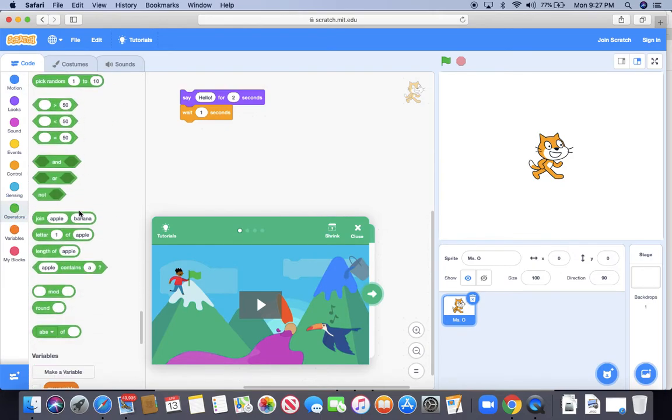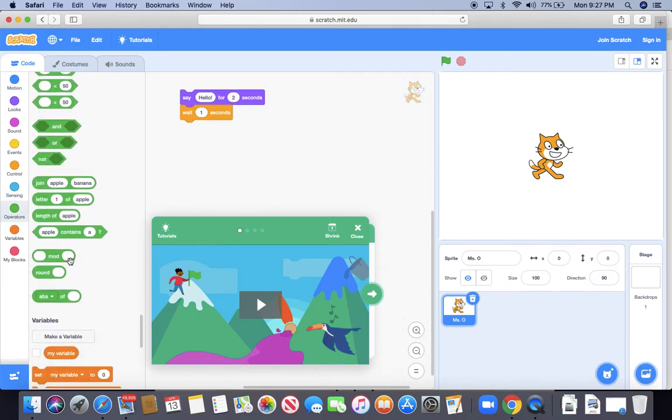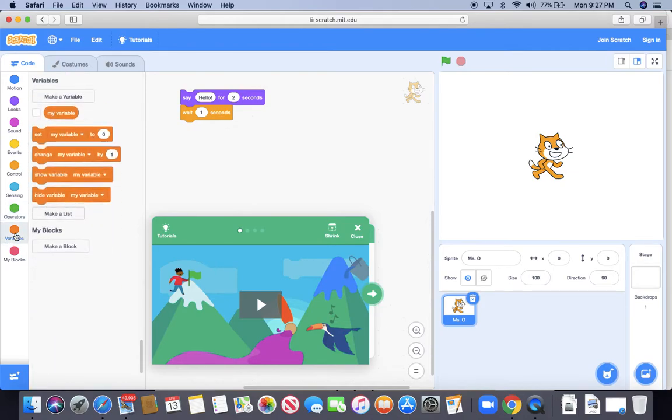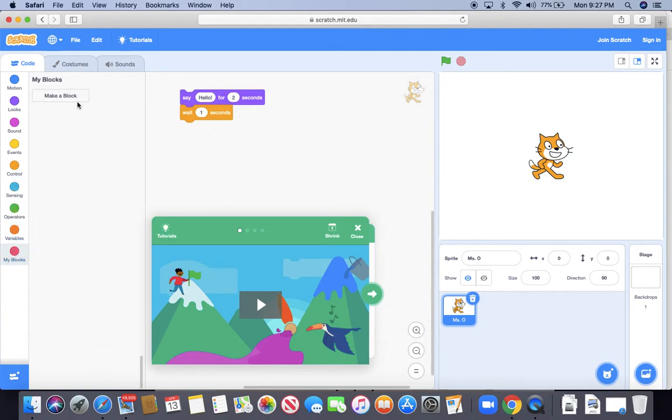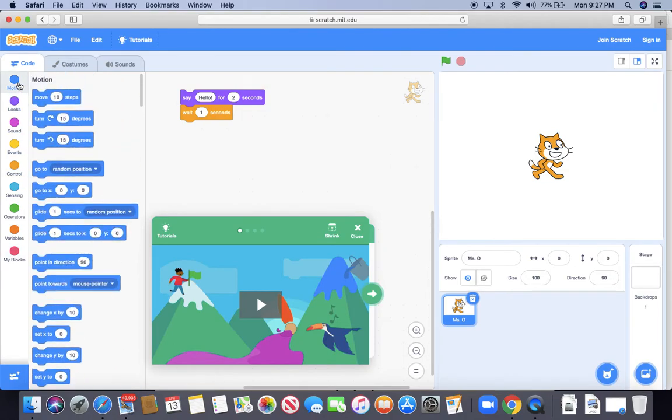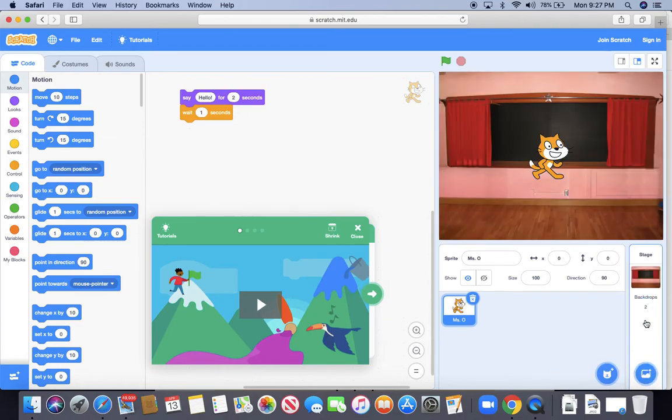Operators, I actually have to play with this a little bit more, but there's a mod, a round, length of apple, letter 1. Variables, so these are the variables, this is rename variable, delete, and my blocks, okay? There's also the background, choose backdrop, so I'm going to do that first, and let's do a surprise. Oh, yay! And then we can pretend that this is Hairspray. Put him on the stage, okay? Or her on the stage.